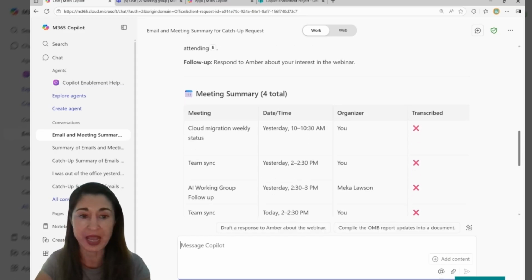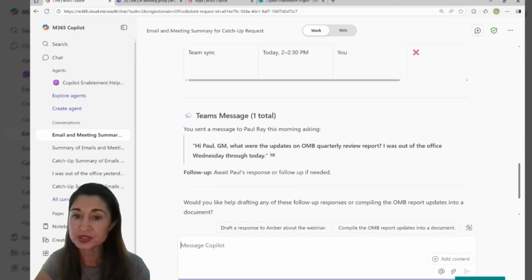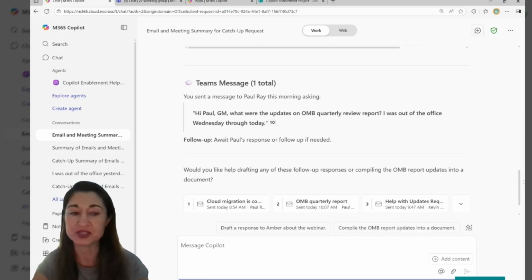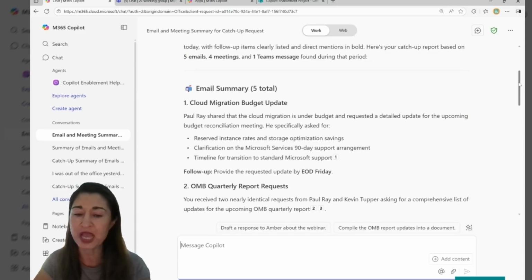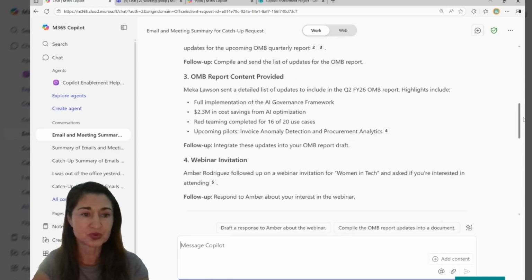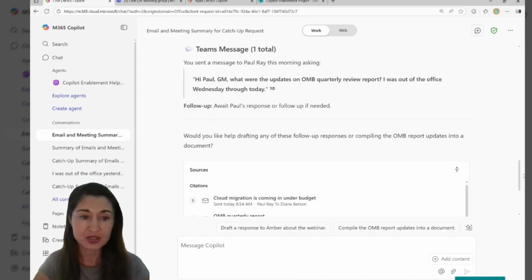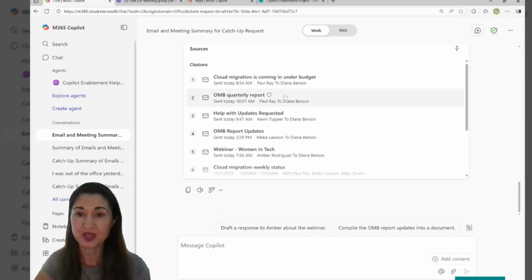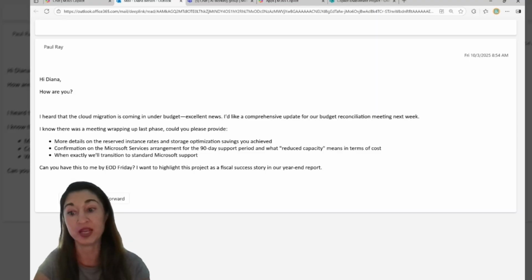There's some meetings that happened that were not transcribed. And there's 1 Teams message. So from here, I have a pretty good idea on what I need to tackle first. It seems that there are a few important emails I need to reply to. So why don't I go do that? I'm going to click on an email and draft a reply.